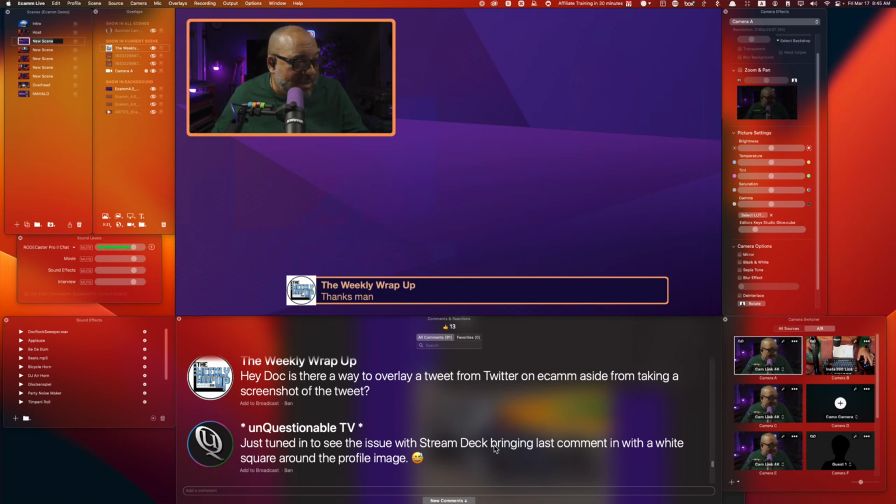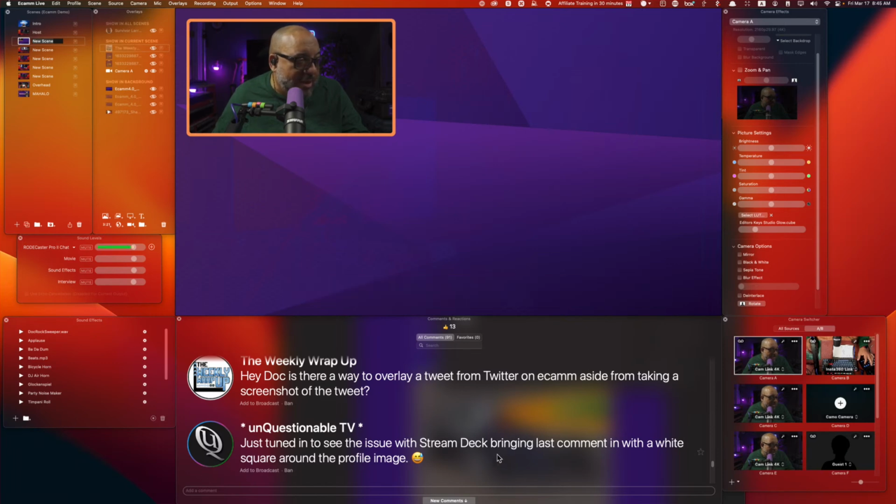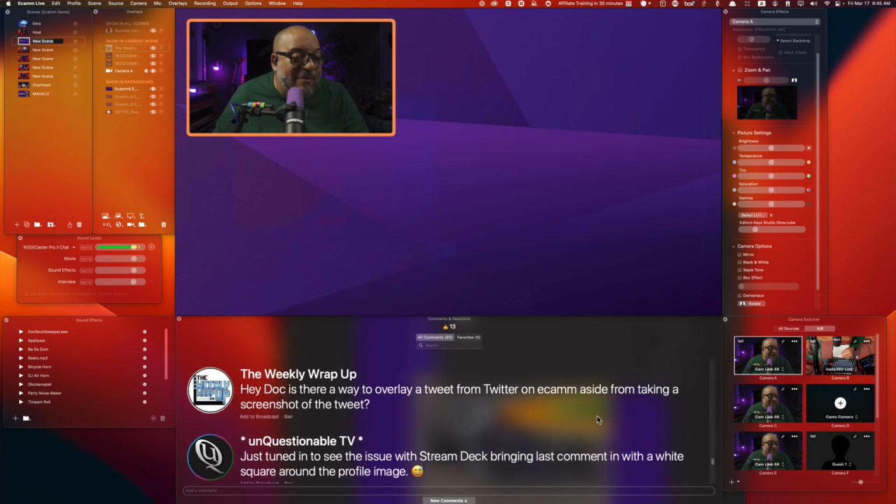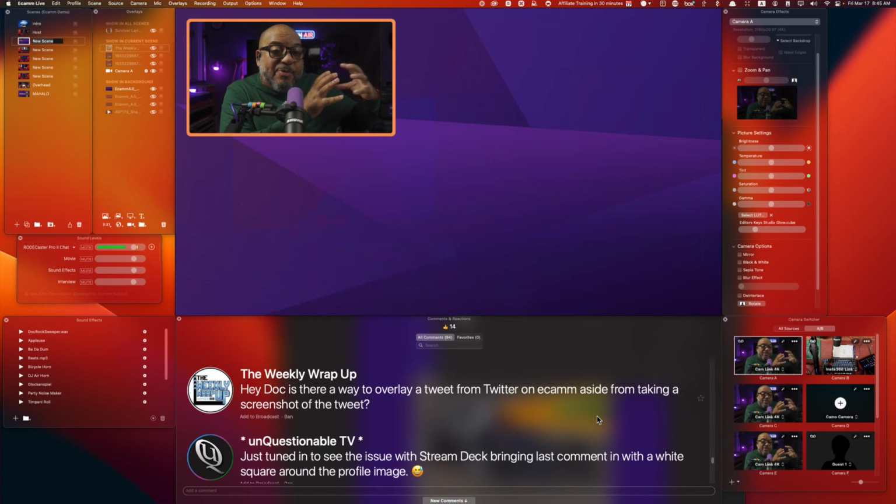That's a Stream Deck thing. Yeah, that's a Stream Deck thing. So support.elgato.com. But yeah, that would never... I wouldn't say never, but that wouldn't be something we would handle because we don't have a preference for it, right? There's no preference that says go to Stream Deck and adjust what the avatar looks like. We don't have that setting anywhere in the program.